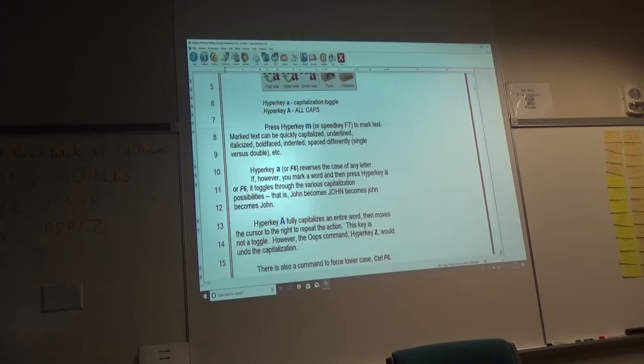It says F6, hyperkey A or F6 reverses the case of any letter. F6? Maybe you have to mark it. However, that's probably what you have to do. If you have to mark the word. You have to mark it first. Oh, you know, I think that it's just A, not Shift A, to make the word a capital. No, we're doing all caps. The whole word. Okay. You know, it worked for me once. I remember working on this, but I don't remember what it was.